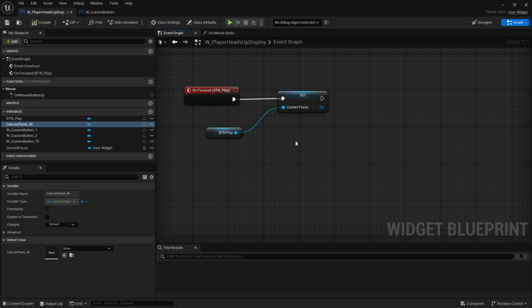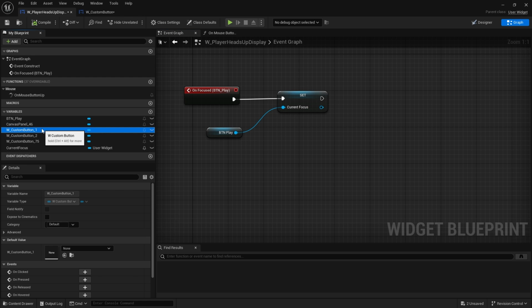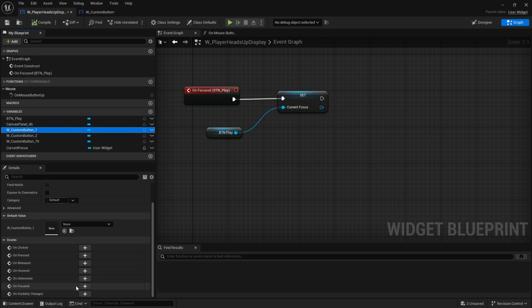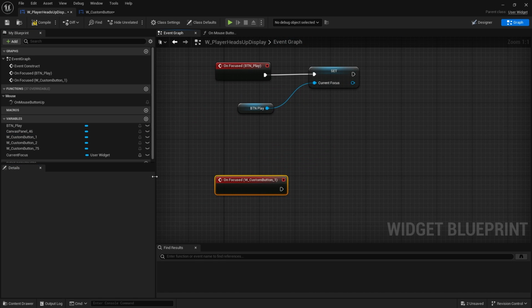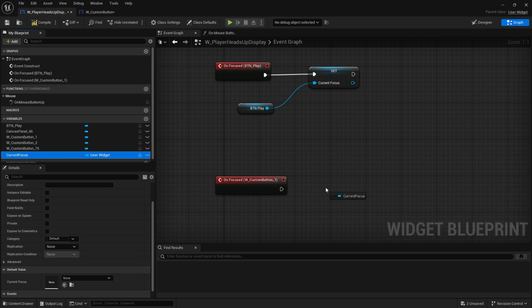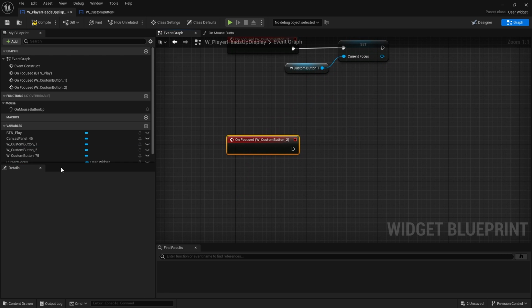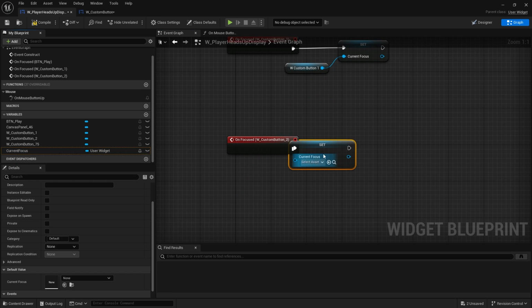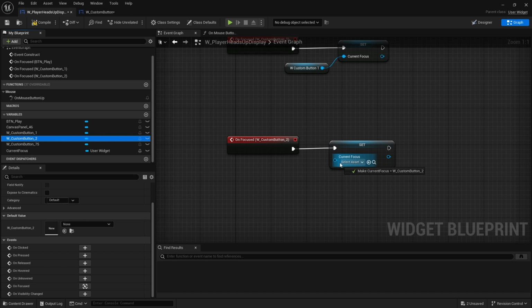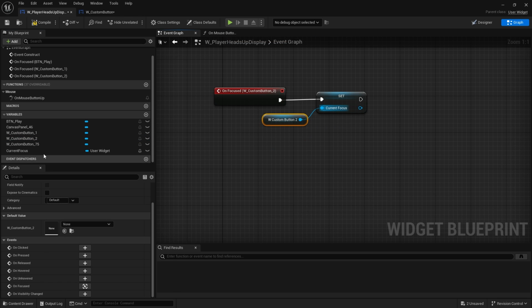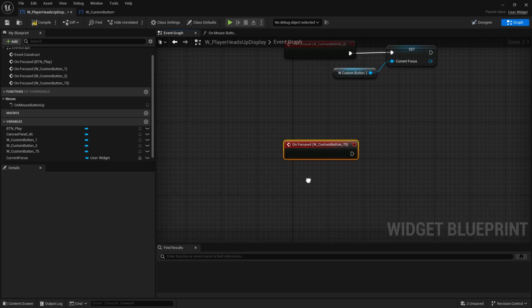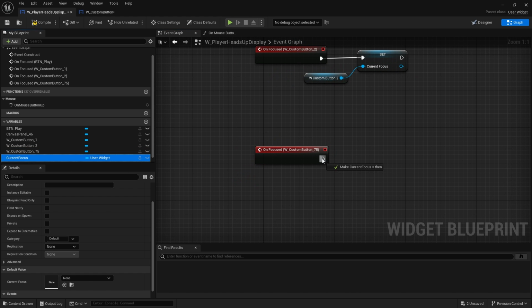Okay, and with that first one done, we now want to do the other buttons. So check this out. On focused, and we're going to set current focus here to custom button 1. Do the next one, on focused, set current focus to button focus 2. And then finally, on focused, we'll put our last one in.